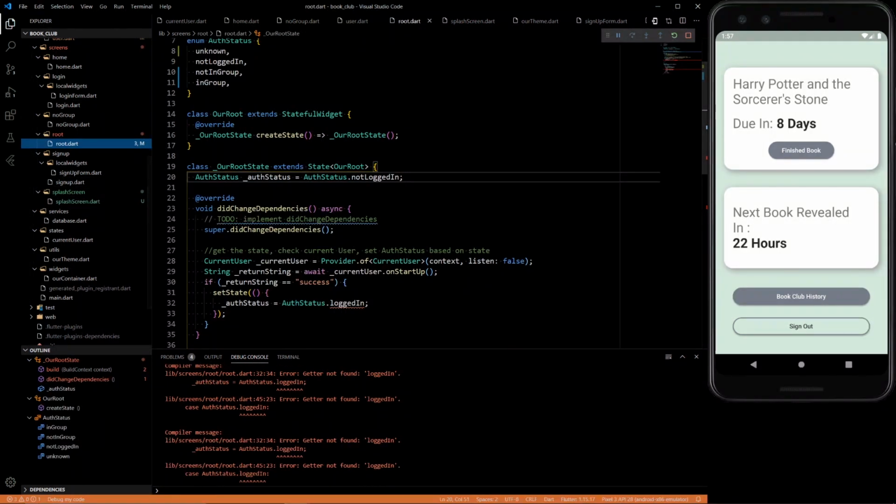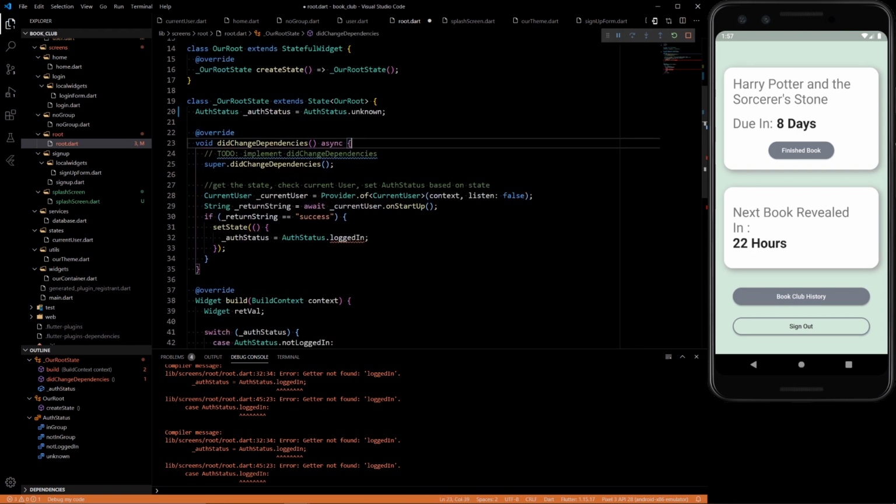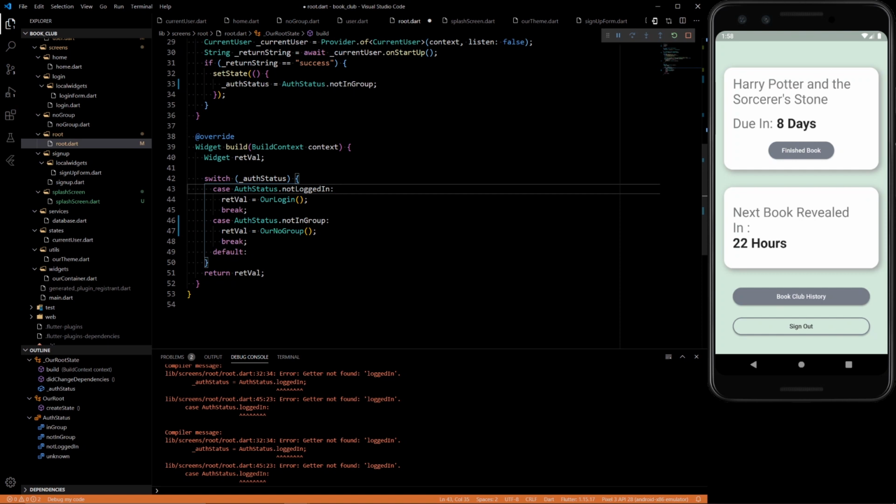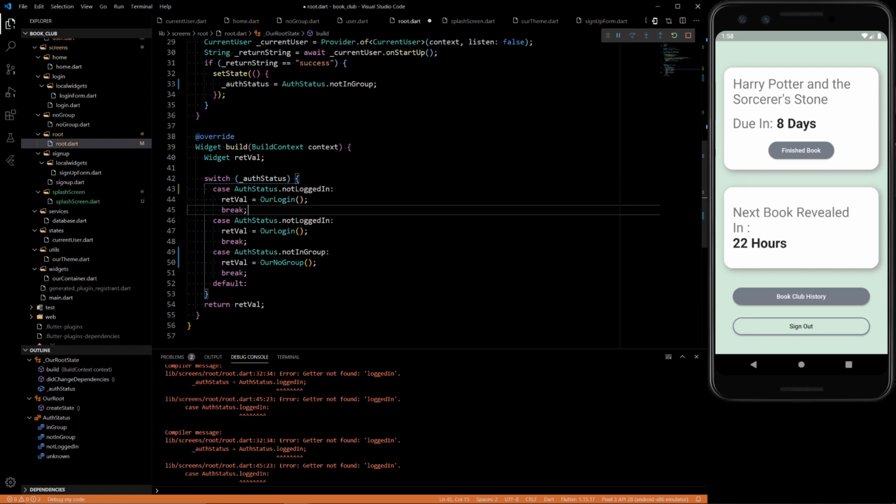Alright, so we have our splash screen that's very basic. Now we can set this to unknown when we first start up. Then if we have a successful login, we want to go to not in group first. And let's add another state here. So not in group, we'll go to our no group screen. So it's not logged in, I'll go to that, and then another case for unknown. If we're in the unknown state, let's go to our splash screen.